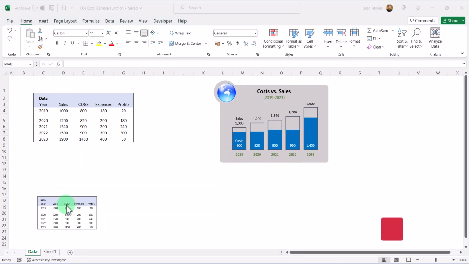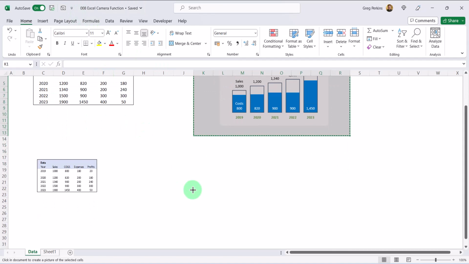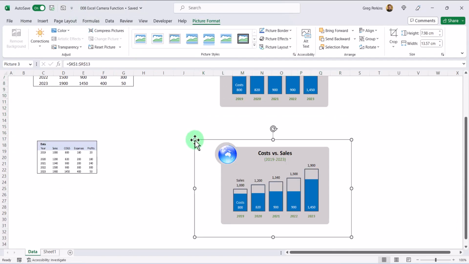What we can also do is take a picture of a bar graph. If I take as an example this bar graph to the right, I'm going to select the area around it, go to the top again, and select my camera. I'm going to scroll down and paste it in here.